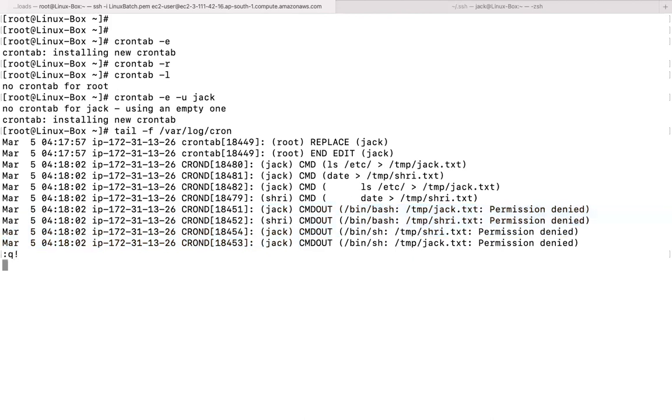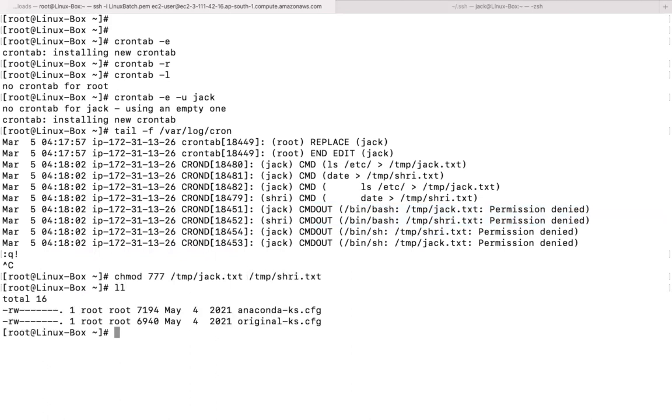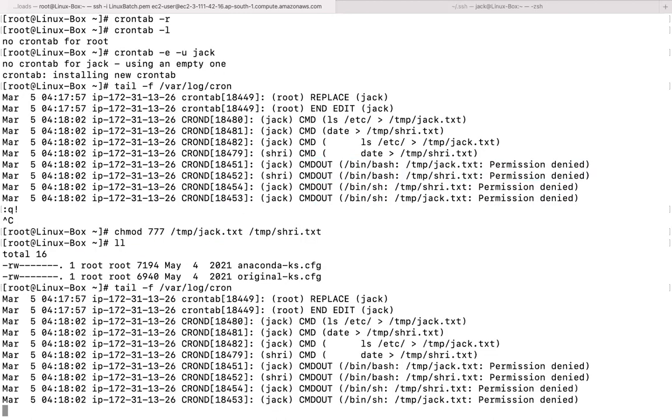Okay, what we can do here is modify the permission: chmod 777 /tmp/jack.txt and /tmp/3.txt. Now, if we once again see the logs, then over here there will be no permission denied error. Next minute.